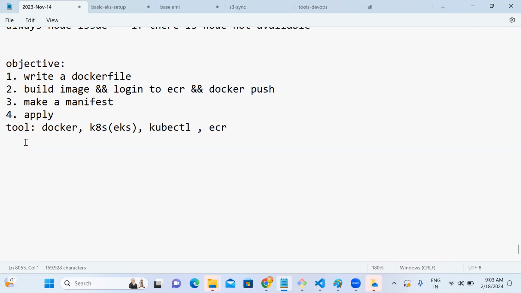What is the server I created to do this? I created an automation server. Exactly. Automation server. What are the tasks you are doing on the automation server? Writing the Dockerfile, building, login, Docker push, deployment. Let's say, for example, this is the next step.